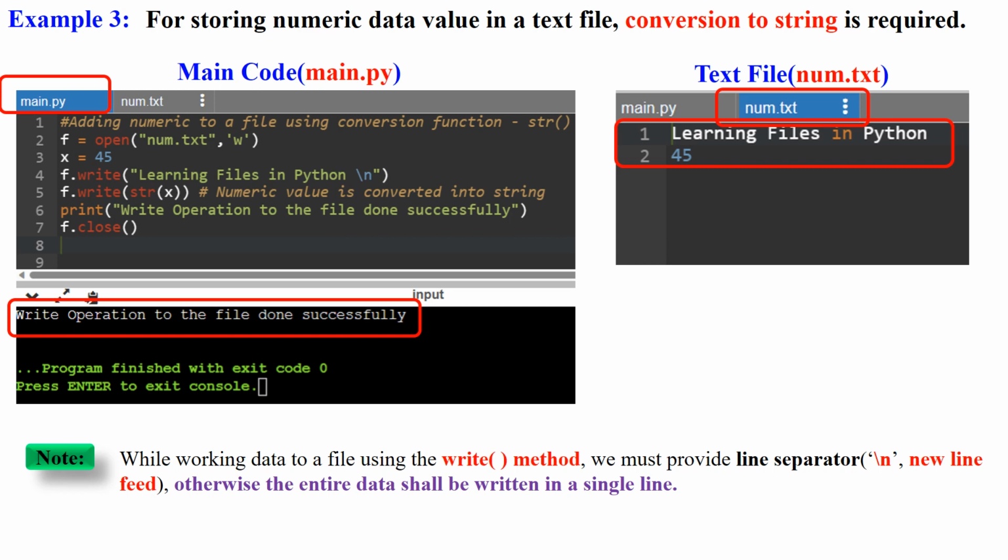In line 7, this line closes the file that was opened using the open function. It's important to close the file after you're done writing to it to make sure that all the data is properly flushed and saved. So, when you run this code, a file named num.txt will be created, or overwritten if it already exists. You can check this file on the right side, which has the content, learning files in Python, in the first line and 45 on the next line.